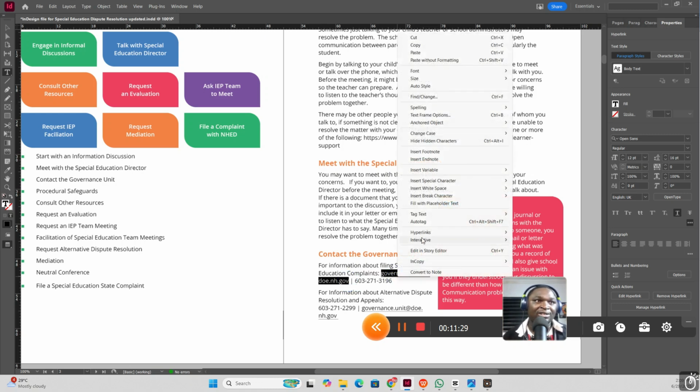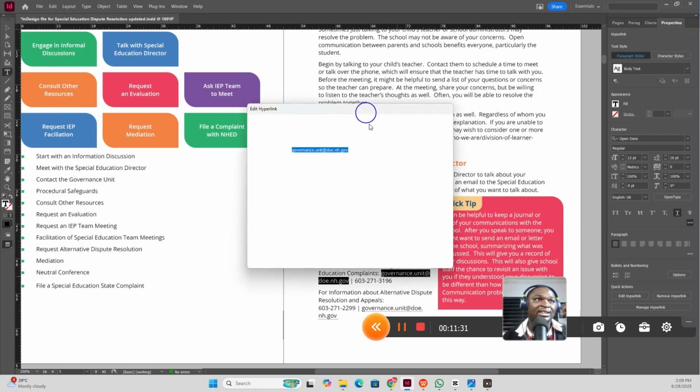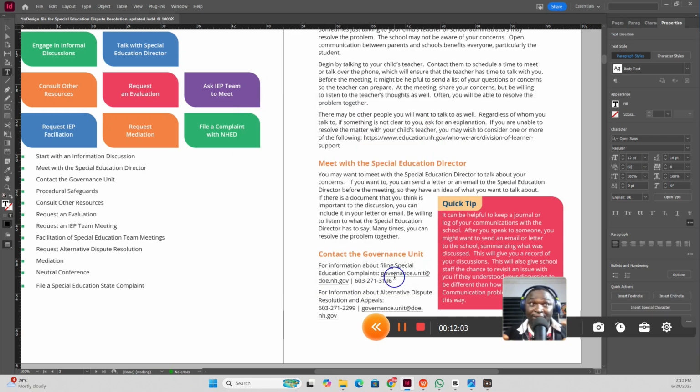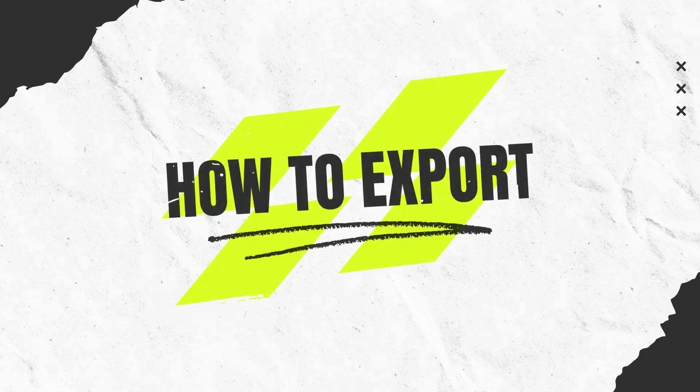Just right click on it, go to hyperlinks, edit hyperlinks. Then instead of URL, it is now on email. Then click on the email, then the subject line. Anything you want to put on the subject line, you are free to do so. But for me, I'll leave it empty. You can see the address is here already, or you can type any address you want manually, and click on OK, and that is it. Now you know how to hyperlink anything to a particular page in an InDesign document, how to hyperlink website URLs or any URL in general, and how to hyperlink email addresses.